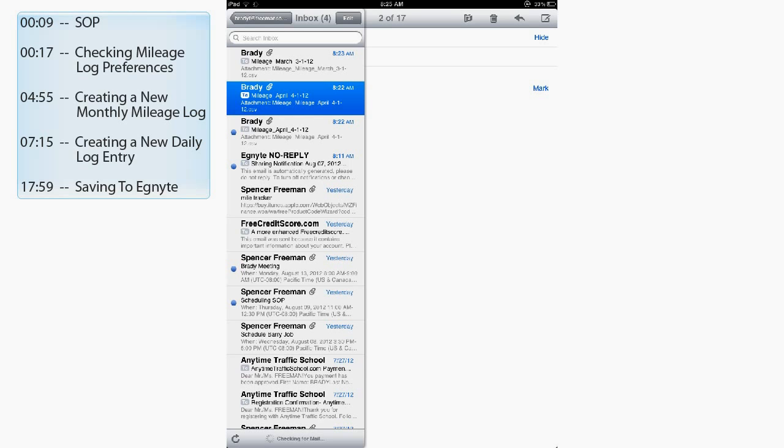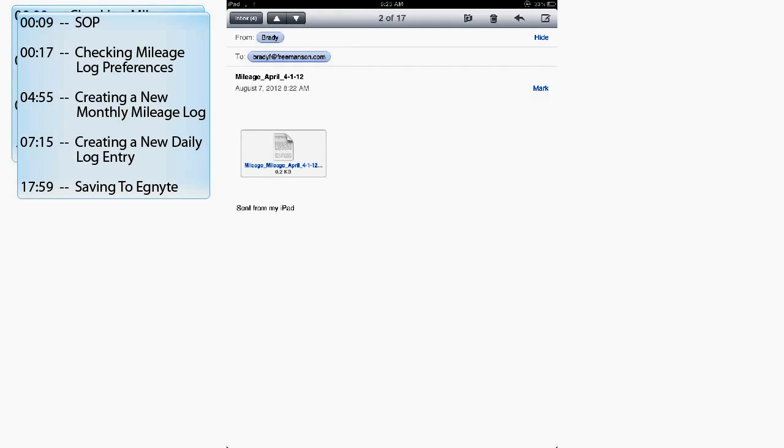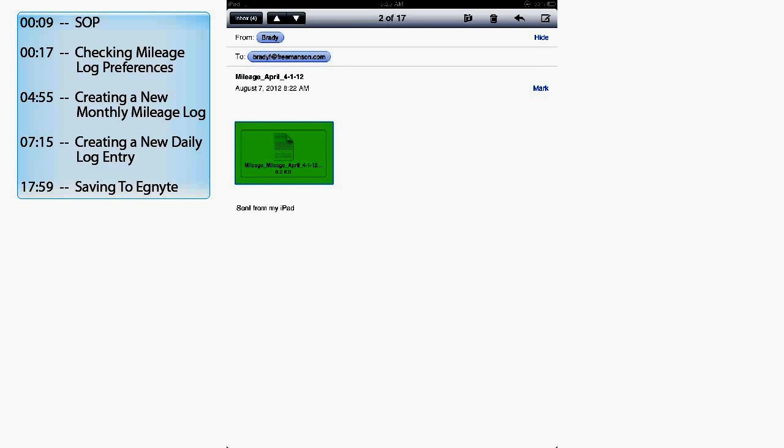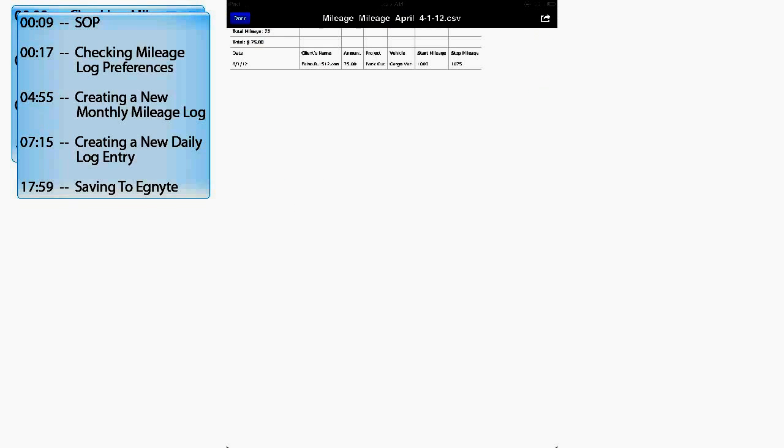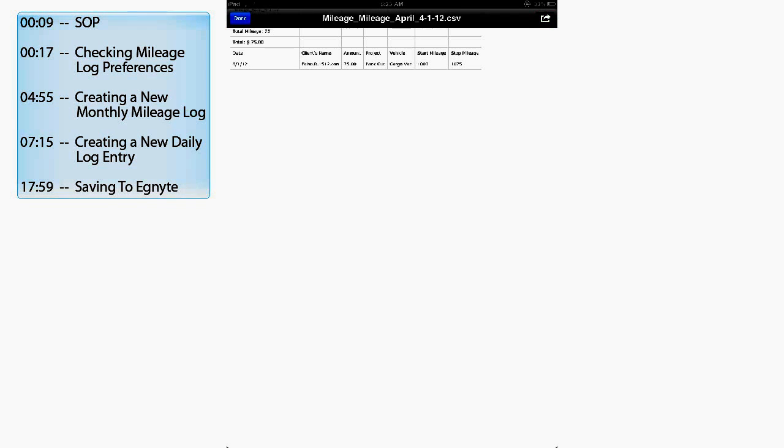I see it right there, the mileage April 1st, 2012. So I can go ahead and open that. Now that that email's open, I can see there's an attachment in there. I'm going to want to go ahead and click on that mileage for April attachment. Once that attachment opens, we're going to click on the upper right hand corner button, and that'll let us open it into Ignite.